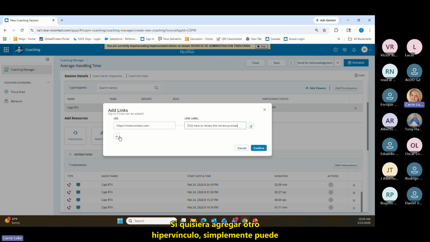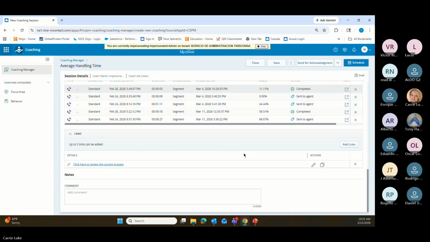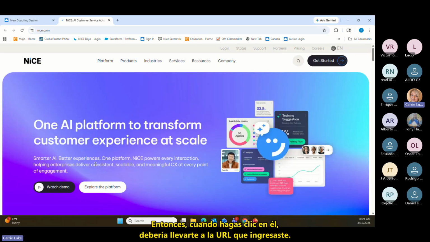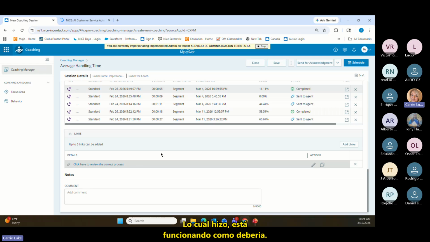If I wanted to add another hyperlink, you could simply click this plus sign to bring down some more boxes to add another one. And you just click confirm. This is what your hyperlink will look like on your coaching session. So when you click on it, it should take you to the URL that you put in, which it did. It's working like it should. You can also add more links right here if you wanted to add some more hyperlinks.